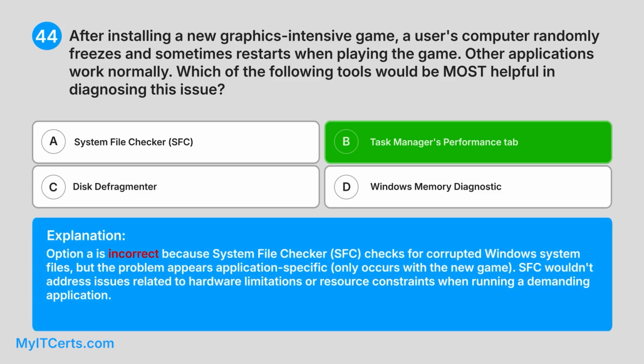Option A, System File Checker, SFC, is incorrect because System File Checker checks for corrupted Windows system files, but the problem appears application-specific, only occurring with the new game. SFC wouldn't address issues related to hardware limitations or resource constraints when running a demanding application.